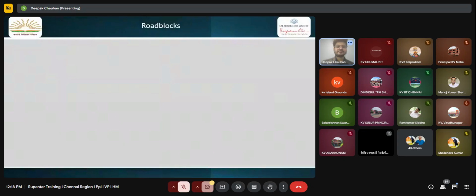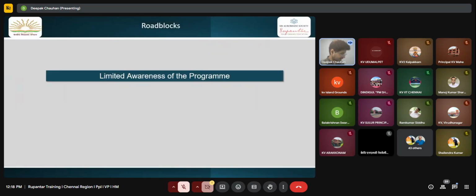Okay. So let's quickly discuss because we have very little time left. Let's quickly discuss the possible roadblocks when it comes to effective implementation of these programs. The first one is the limited awareness of the program. Some of you might already be familiar with these programs, while the awareness might be different among the people playing a very crucial role on the ground, the teachers. Again, the awareness might be different in different cases.